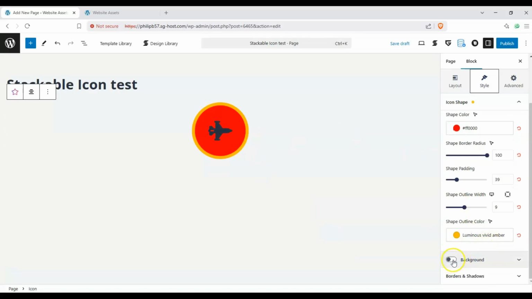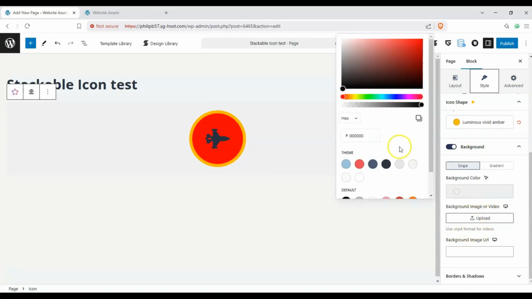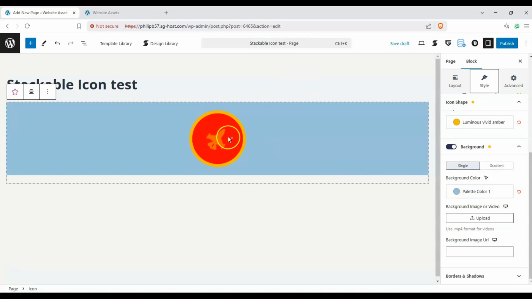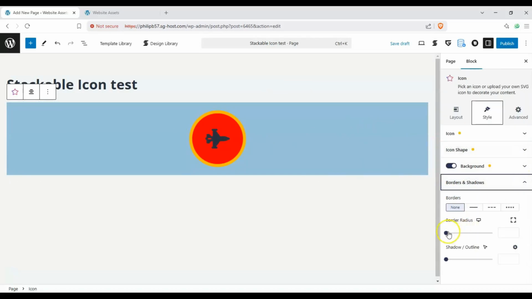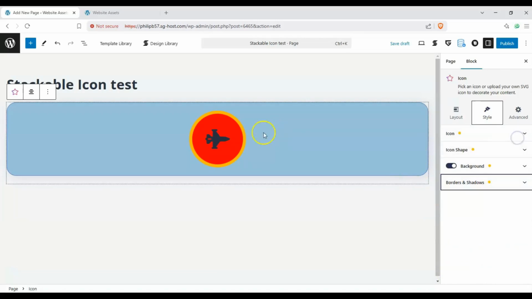And on top of that, we can also add a background. Well, since this is Stackable, we can use an MP4 or an image. But let's just go with a simple background color, light blue, just because it's an airplane. Why not? We can also change how it looks when we hover over it, but I won't do that for this one. We can also change the border radius, add a border line, and then add some shadow to it. And that's about the settings that you can have for an icon in terms of appearances.